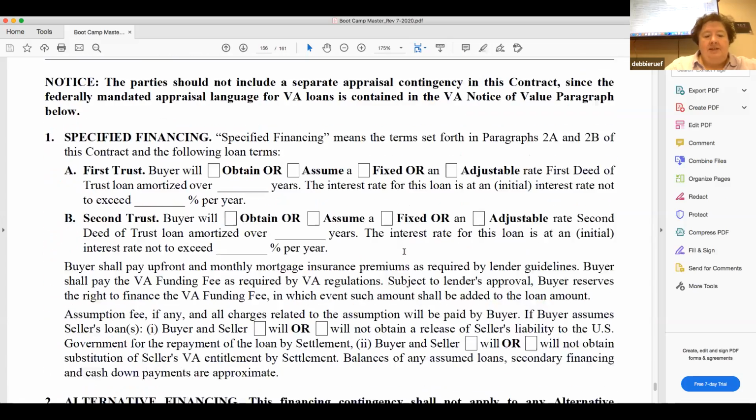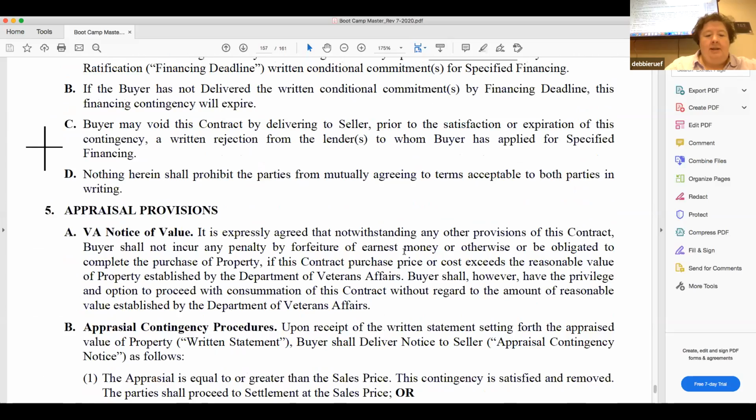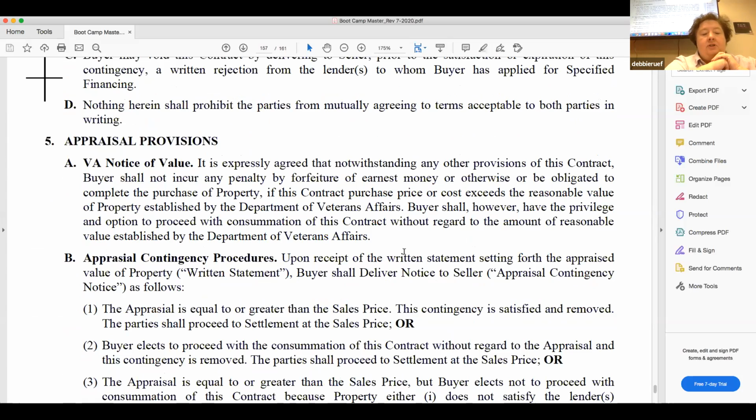So VA contingency financing, paragraphs pretty much the same: acceptance, voiding, appraisal. Here's where it differs. Paragraph 5, VA notice of value. It is expressly agreed that notwithstanding any other provisions of this contract, buyers shall not incur any penalty by forfeit of earnest money or otherwise be obligated to complete the purchase of the property if this contract purchase price exceeds the reasonable value of the property established by the Department of Veterans Affairs. Buyers shall, however, have the privilege and option to proceed with the consummation of this contract without regard to the amount of reasonable value established by the Veterans Affairs.